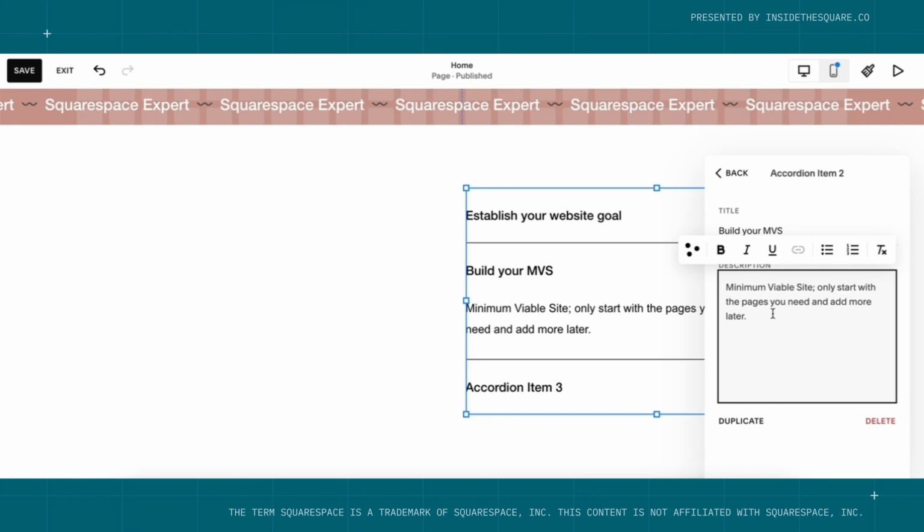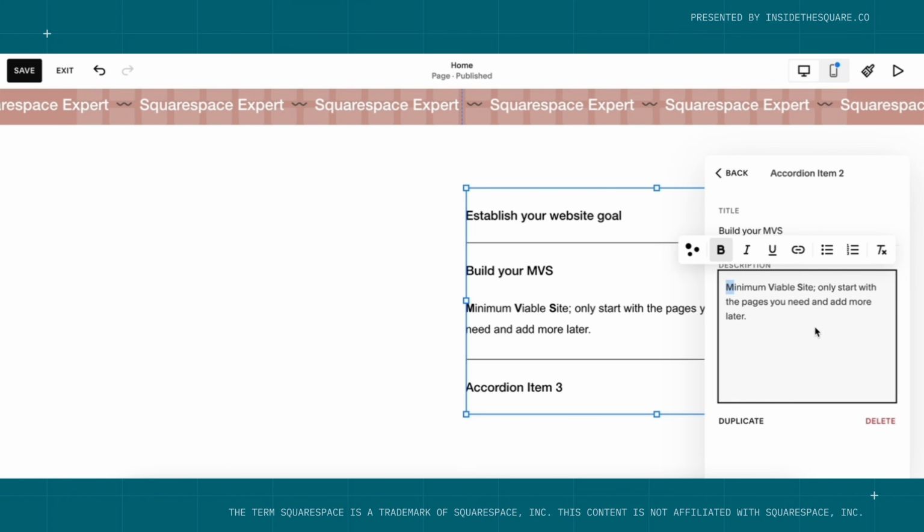We saw that red underline and we fixed it. Let's go ahead and make the letters in MVS bold because I want people to understand that's what the acronym was for. There we go. So now we've explained we're building your MVS, your minimum viable site, starting with the pages we need, and we'll add more later.